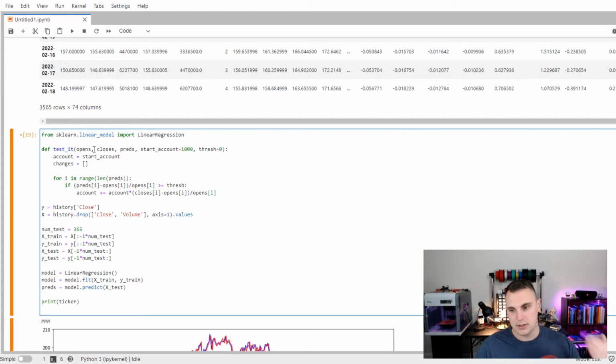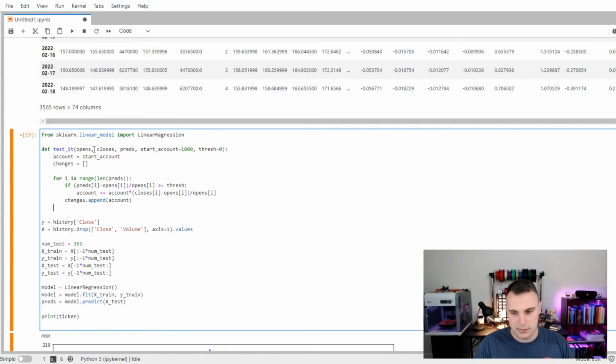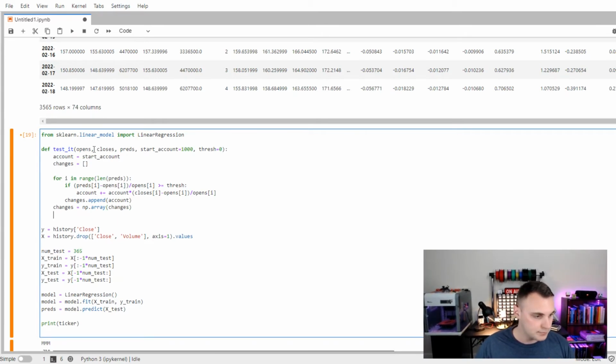And that's going to just update our count as we run through and make these trades to see if we made or lost money. Now, again, like I said, I wanted to just record these changes over time. So I'm just going to append a count to changes every single time something happens or doesn't happen. And just to keep it simple, I'm going to convert changes into a NumPy array just because they're easier to deal with, and everything else I'm using is a NumPy array.